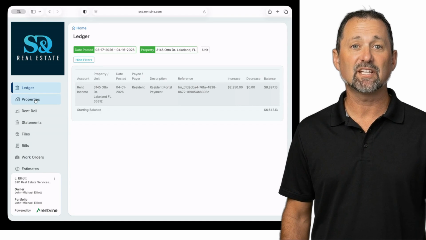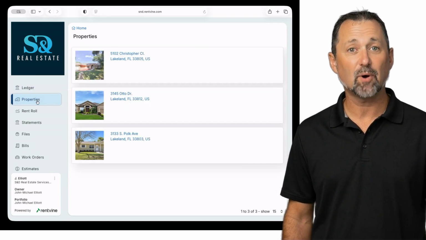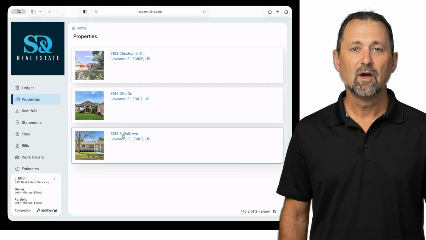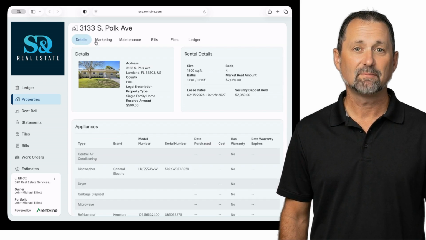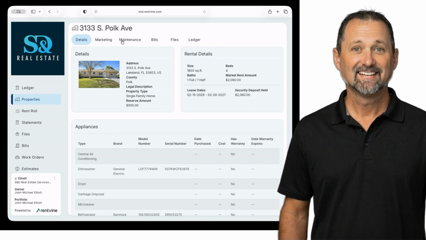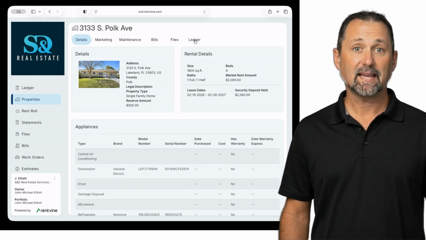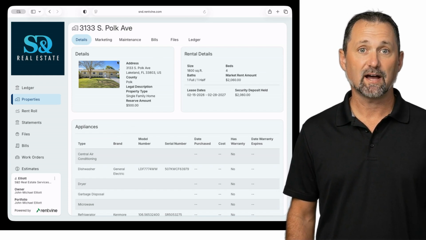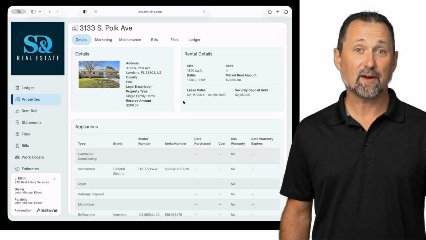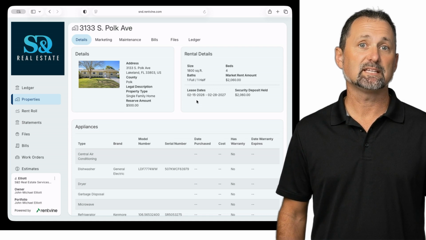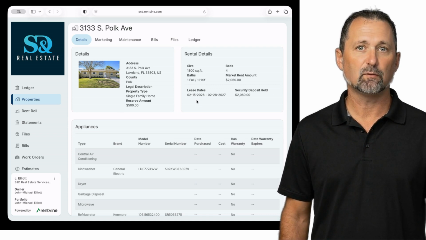The properties section gives you a more detailed look at each property we manage for you. Once you open an individual property, you'll see a navigation bar at the top with additional sections such as details, marketing, maintenance, bills, shared files, and the property-specific ledger. This section is very straightforward and gives you the ability to drill down into each property and review the information we maintain for it.